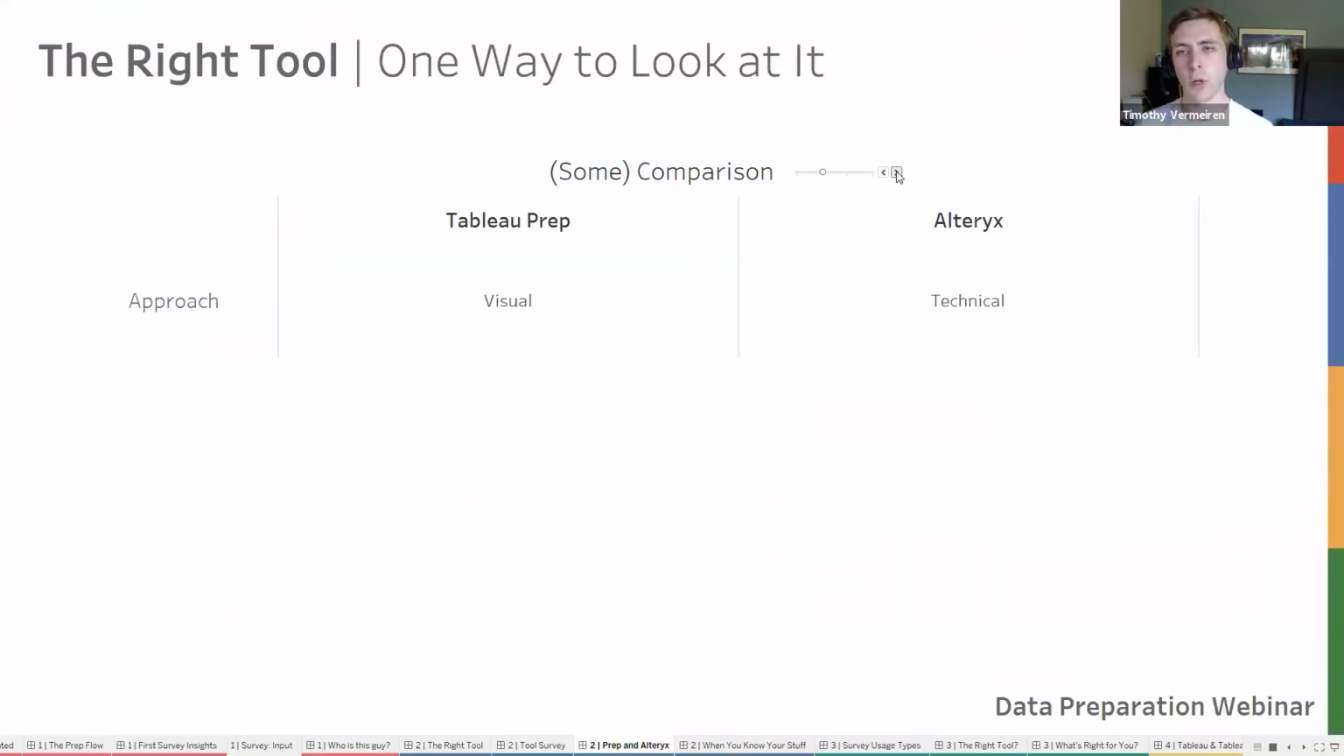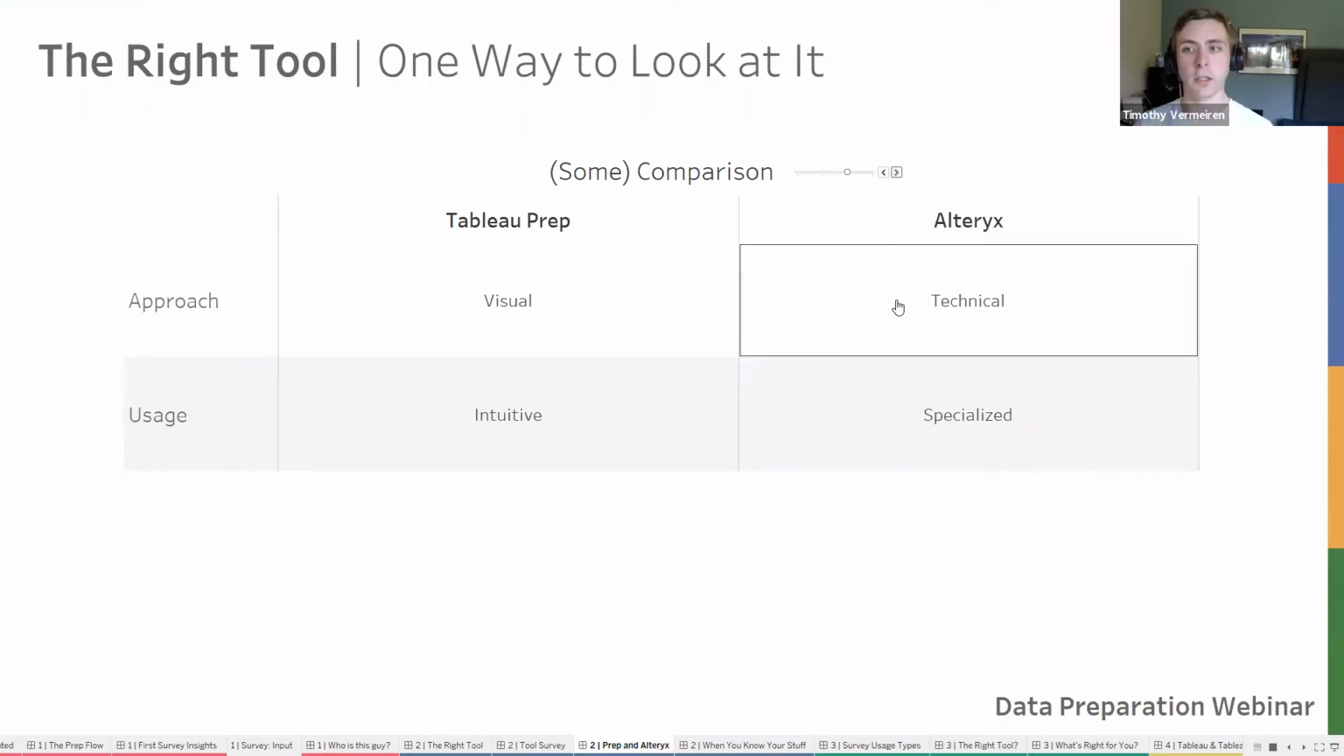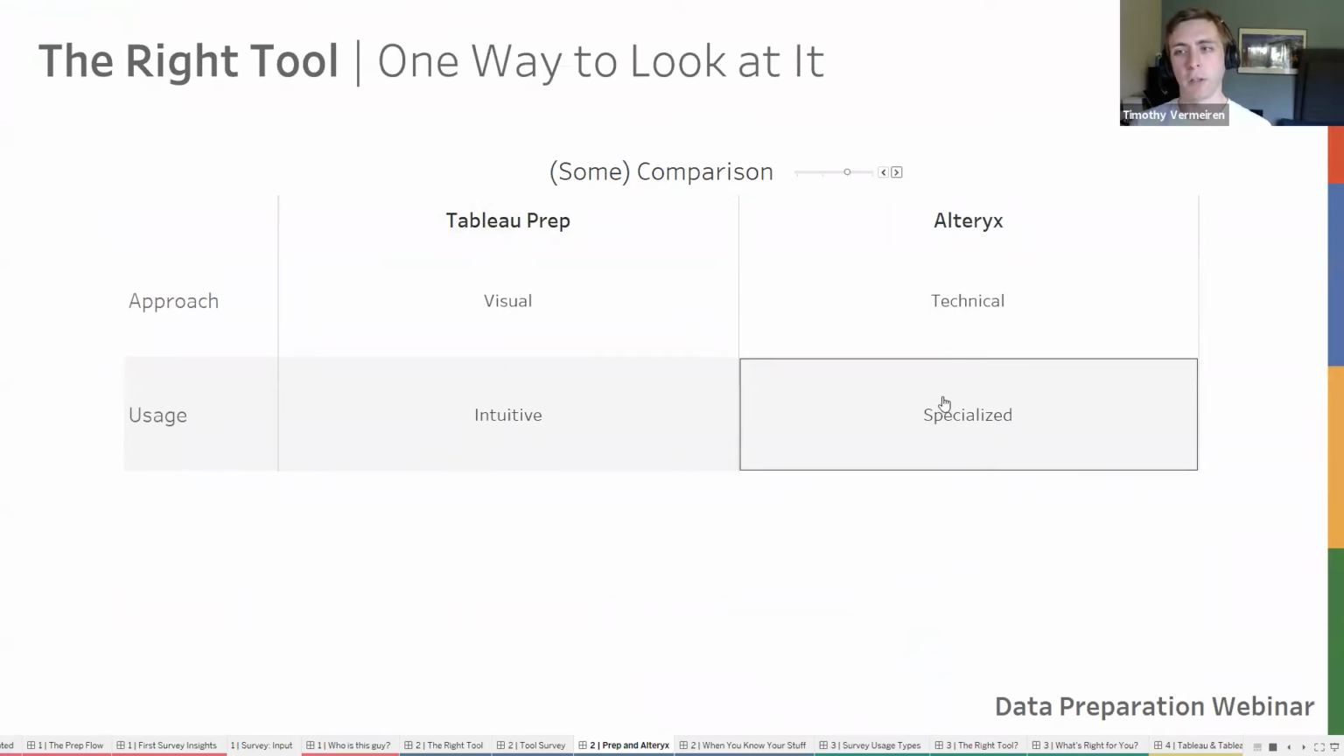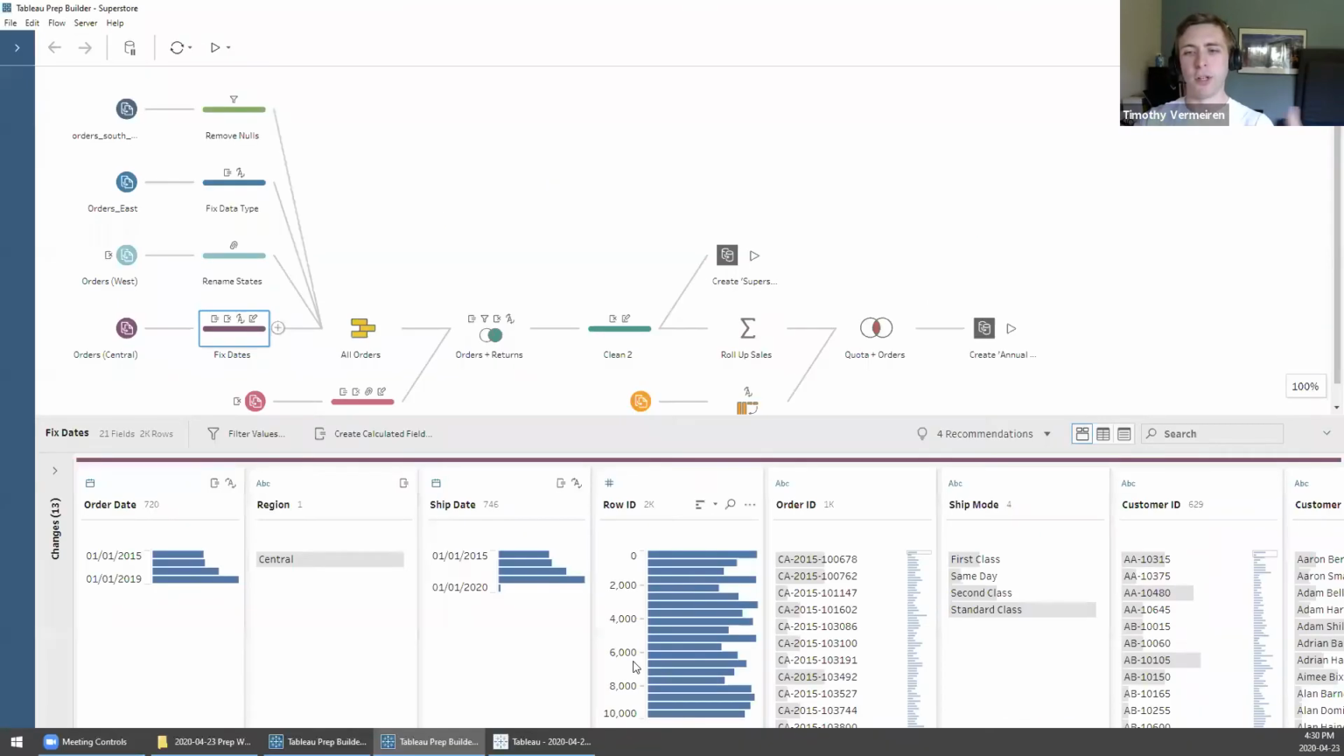So that's one main difference. And again, not saying one's better than the other, it's just different. Prep really aims to be intuitive, whereas Alteryx has more specialized capabilities that may be lacking in Prep. So I don't have quite the demonstration for this, but when I say intuitive, it builds on that visual aspect.